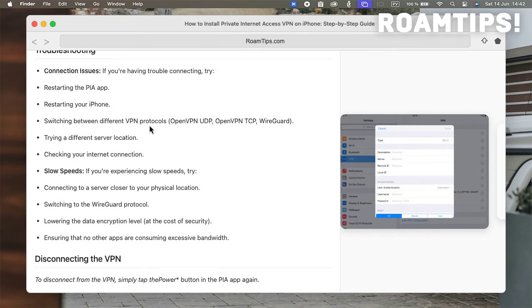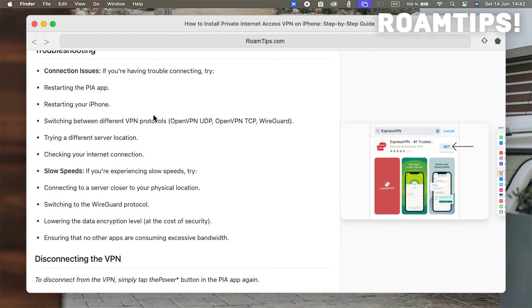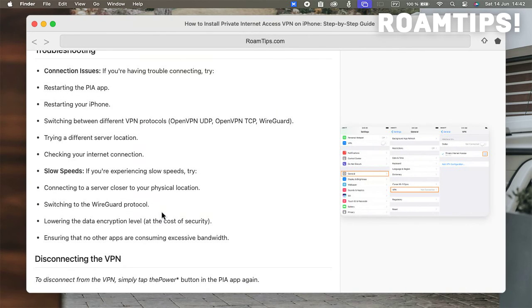You can also customize the VPN protocol, encryption settings, and other advanced options. However, for most users, the default settings will work just fine. To disconnect from the VPN, simply tap the power button again. The button will turn red, and the VPN icon will disappear from the status bar.